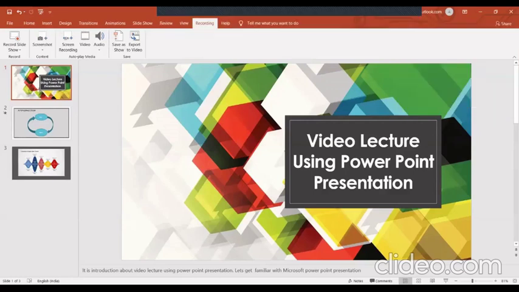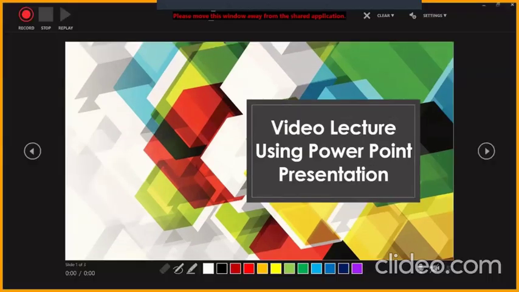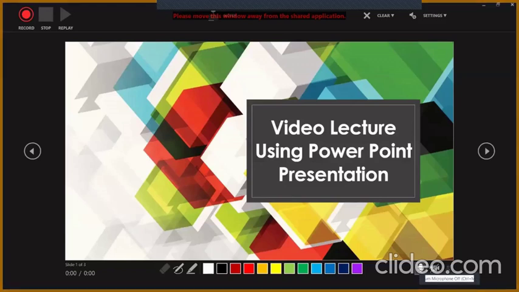Let's click the option called record slideshow, and you can see a couple of options: record from the current slide and record from the beginning. Here I'm going to start with record from beginning, and this window opens up. In this, various tools are available. The first thing to note here is in the bottom right corner, you have options for the microphone and the camera.